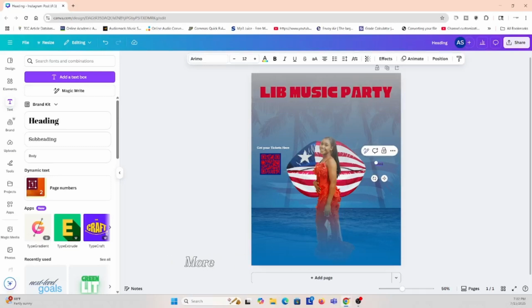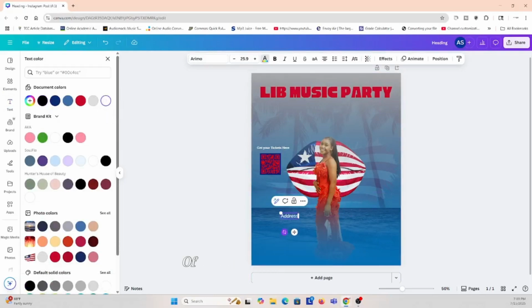Finally, add 1 more text box for the location and time using the same clean font. Type time 6 p.m. to 12 a.m., address 123 City 02001. Place this at the very bottom of the flyer. It is the final piece of information and its position reflects that.